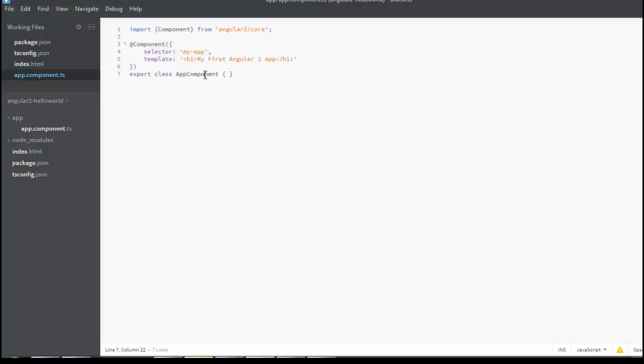Now it's a simple hello world program, so we are not going to write much into that class, but that class will be used for saving data into variables, writing methods, and writing program logic, and everything would go into that app component class, but right now it's blank because it's a simple hello world program.